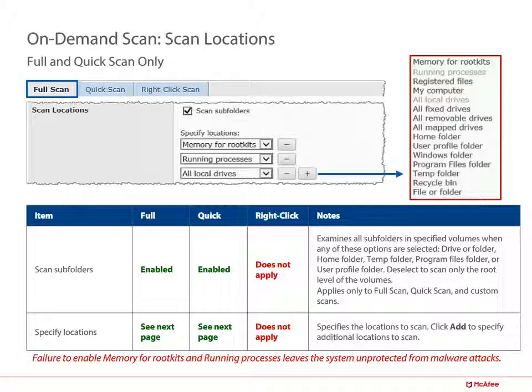The default setting is that scan subfolders is enabled. The item for scanning subfolders is enabled for full and quick scan. For the right-click scan, this feature does not apply. What this does is scan all the subfolders in that specified volume when selected. The specified locations we'll look at on the next page, but otherwise it does not apply to the right-click scan. You have all the locations for that. So I can click Add and add a specific location for it to scan.